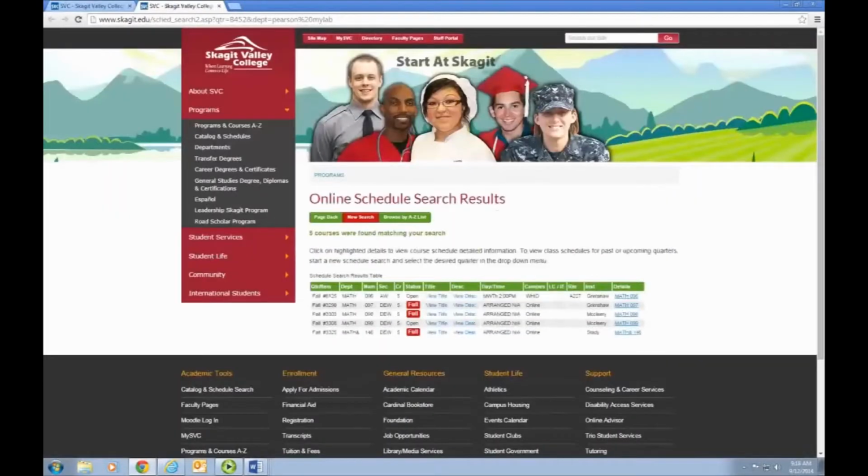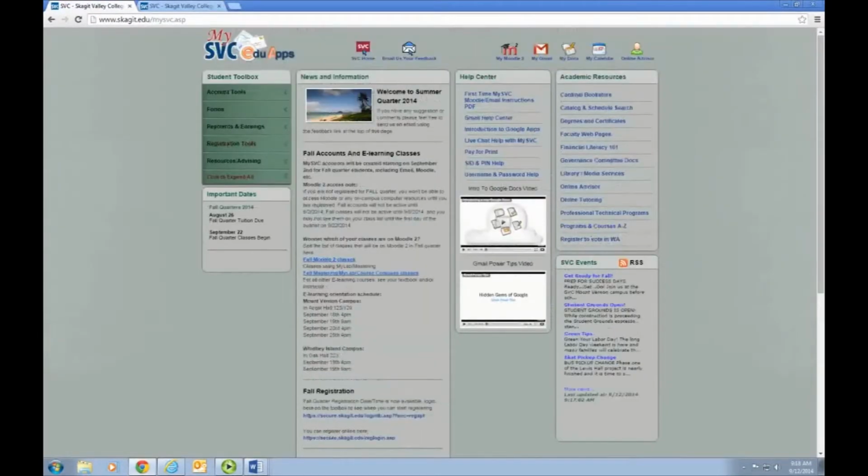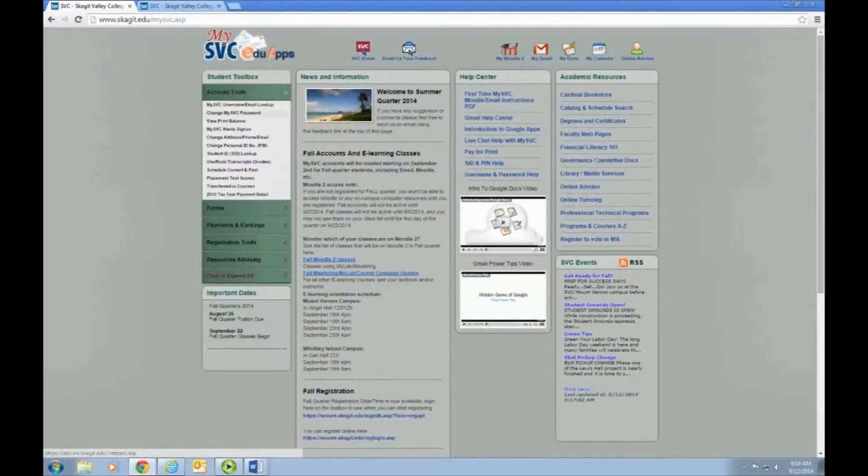Here you will see a list of the courses that will be using a different method other than Moodle to support the coursework. You will also want to create your password, which can be done under Student Toolbox. Click on Account Tools, change MySVC password, which is also where you will want to create your password if you have not already done so.